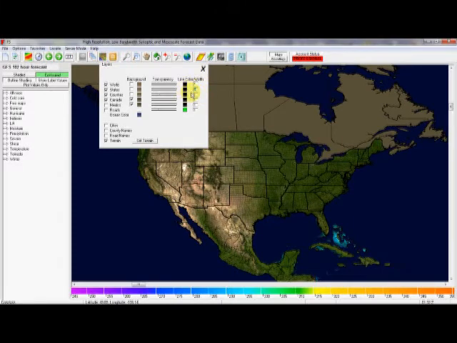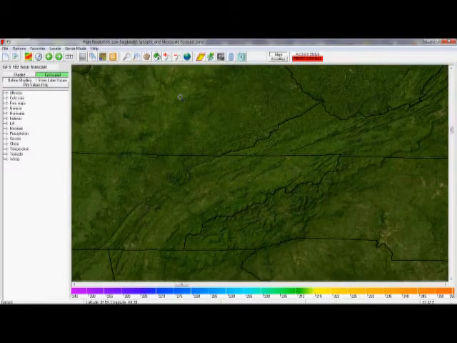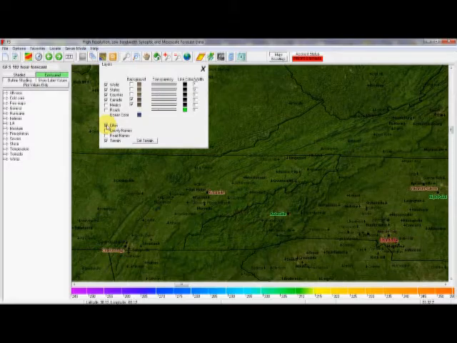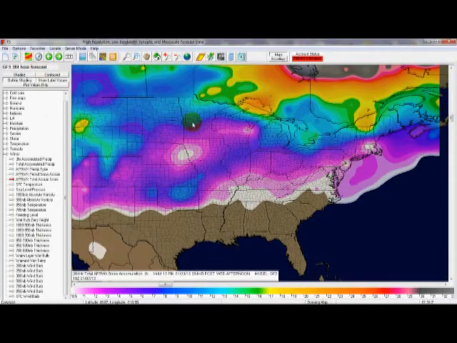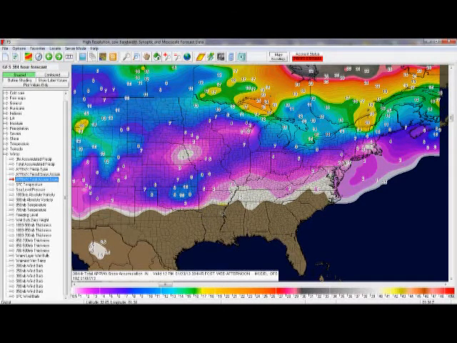When you zoom way in, that becomes a little more useful. So you can see your state boundaries a little nicer. And then you can turn on your cities, and there you go. But if I do 384 hours, you can see how much snow this model is forecasting for the entire country over the next 16 days, which I think is a pretty cool thing.